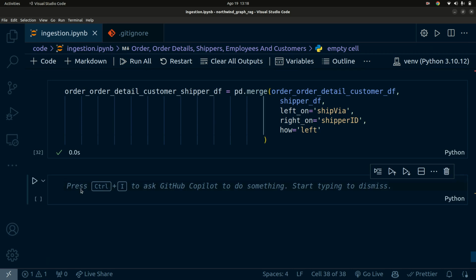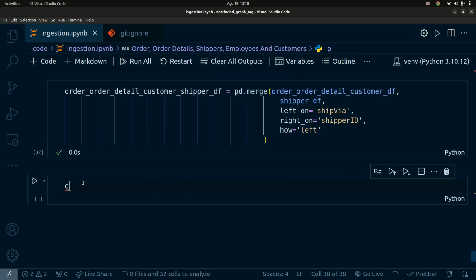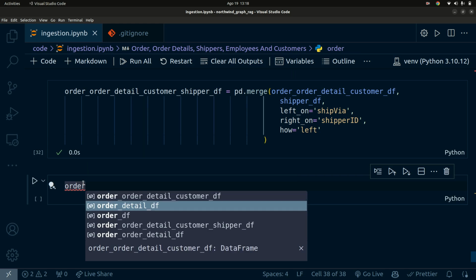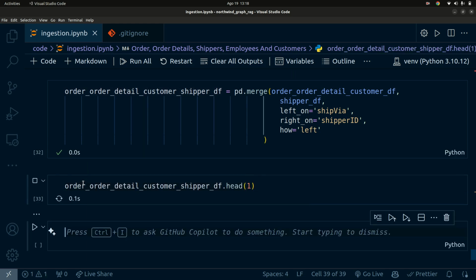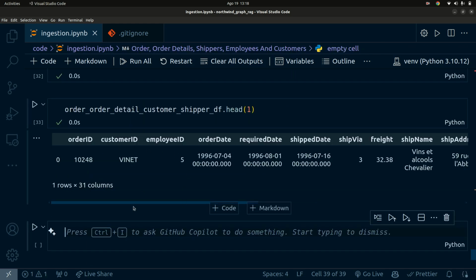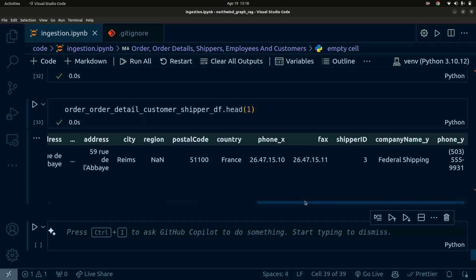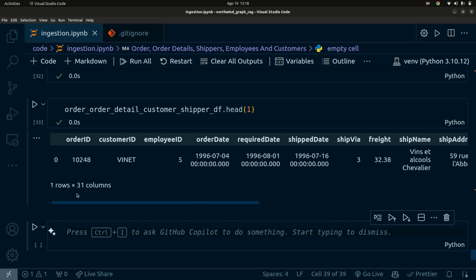If you don't understand this, you can always copy the code, put it in ChatGPT, and ask it to explain it to you in depth. Okay, so once we have that, I'm going to do order details, shipper details, and I'm going to get the first row, and you can see it right here. We have all this information, and you can scroll and see all the different stuff, right? The ship ID and all that information.